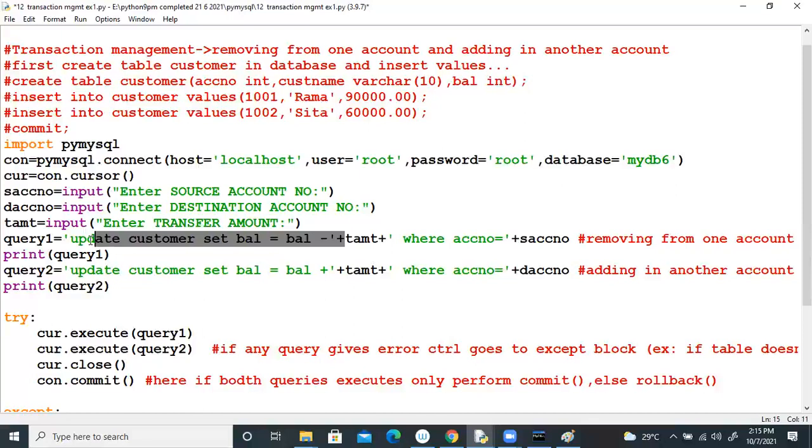Transfer amount means what? That's why I have taken it as string type. For example, 20,000 is going to be transferred. 20,000 is a string type that is going to be added to this, balance minus 20,000. Understood? Again, one more concatenation, plus where account number equal to account number, also string type. This where source account number also.